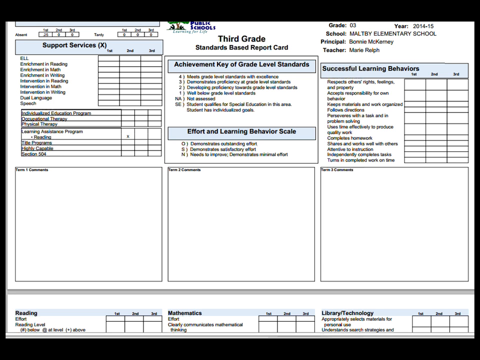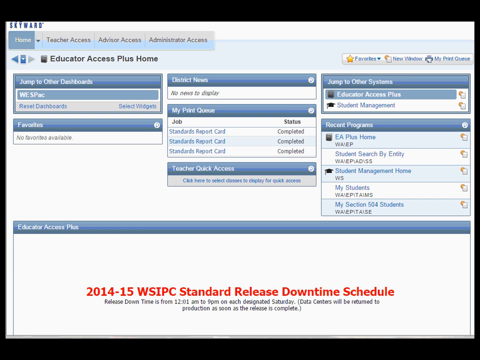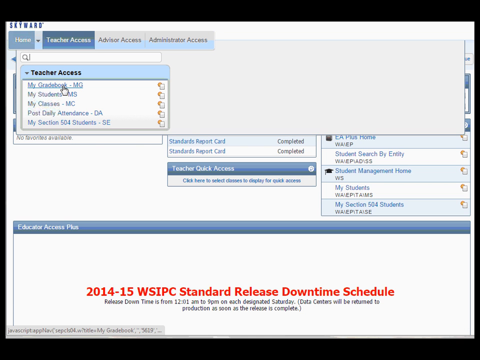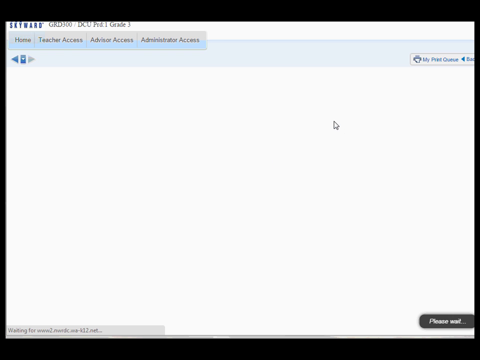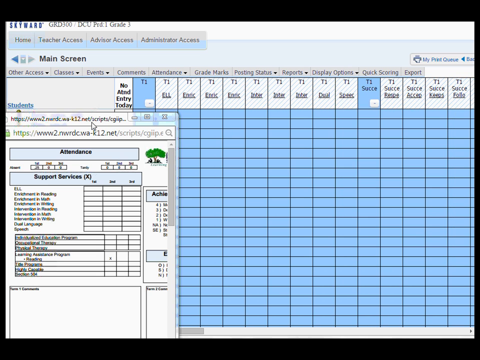Filling in the grades of the report card is done through Educator Access. From your home page, go to Teacher Access, go to Gradebook, and go to your class. Each section of the report card that you are to fill in is a set of columns in the gradebook.